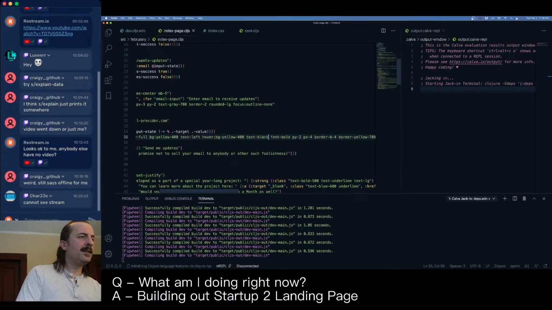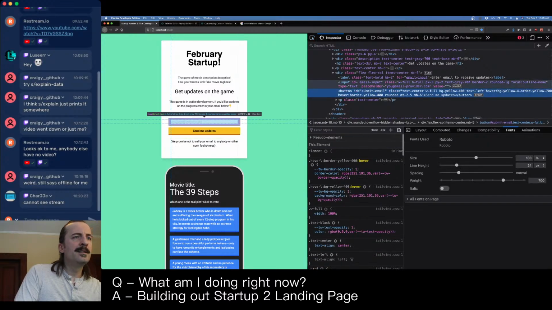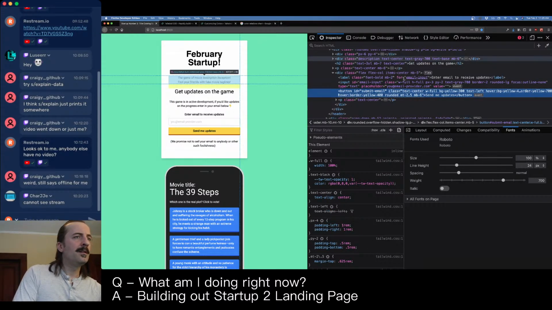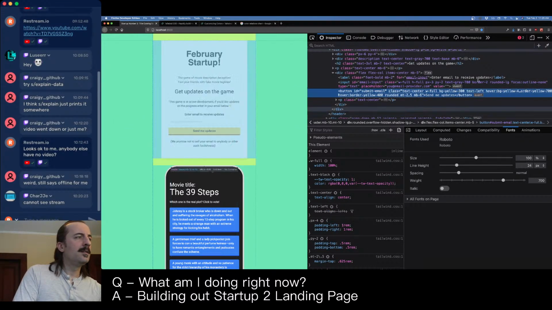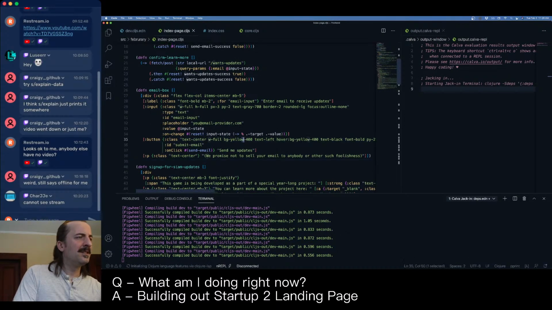Text black. Send me updates. It's kind of fun. Kind of like that. We'll go with it for now. It's kind of a Simpsons yellow. Wonder if we did just a touch darker. Yellow 300. BG yellow 300. Yeah, I think it looks nicer.